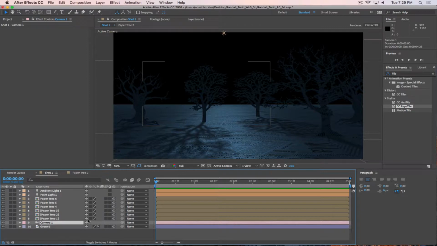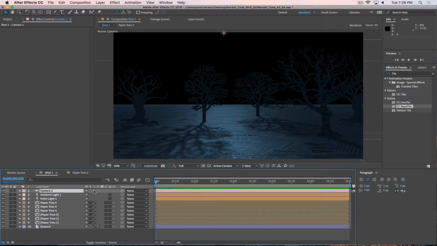A couple other little suggestions: I like to keep my camera and my lights on the top of the timeline, because generally when you're doing animation work on your camera and whatnot, having that right up at the top is just handy. You don't have to go digging for it. Okay, so we've got trees, we've got a ground plane, we've got a light, we've got an ambient light, we've got a scene that's looking pretty cool, we've got some nice shadows going on back there. There's all kinds of neat stuff that we can do with this.